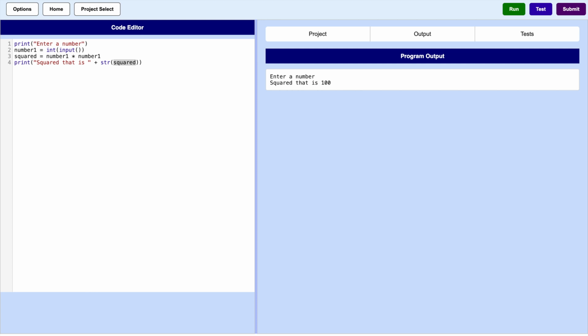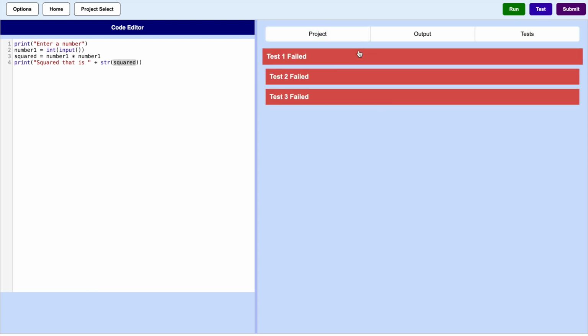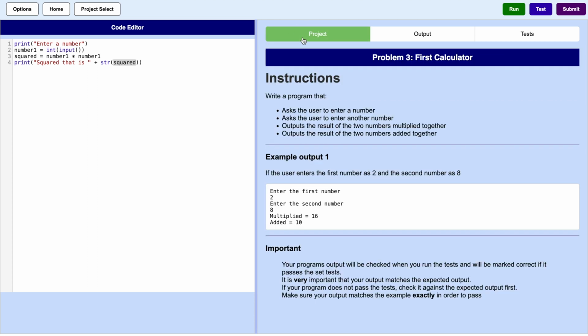That gives you all of the tools that you need in order to solve this project. Obviously, if I run the tests on this project right now, it is not going to work because we haven't got the correct outputs. And that's your job. Try and create the solution to this project. Try and make sure that it allows the user to enter two numbers and will output what those numbers are multiplied together and what those numbers are added together.